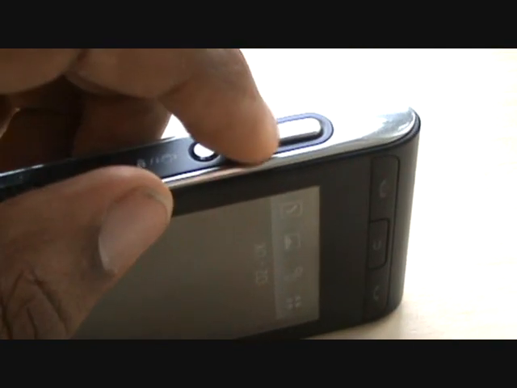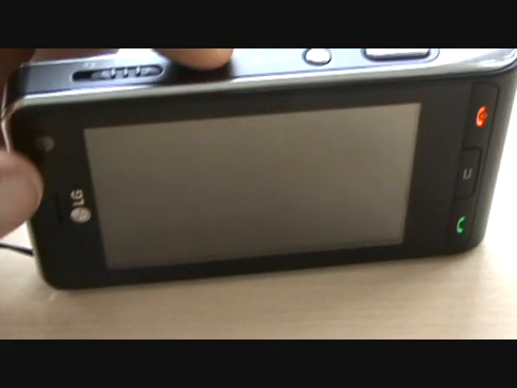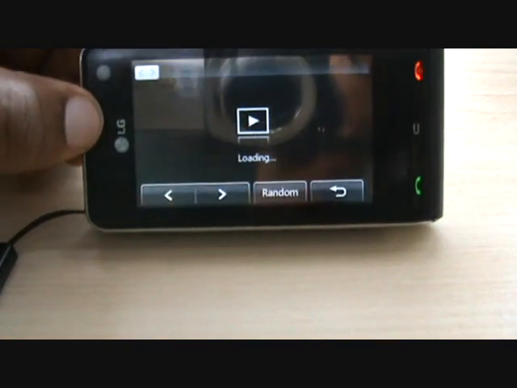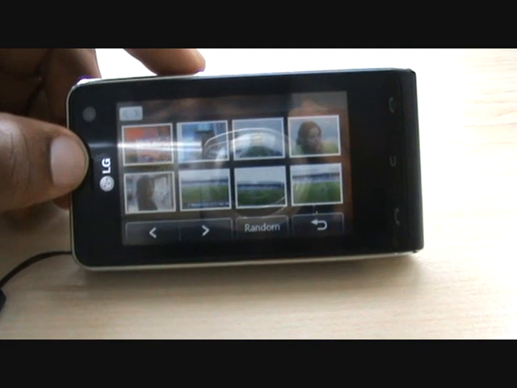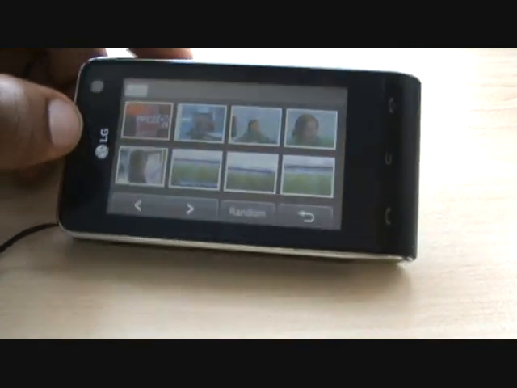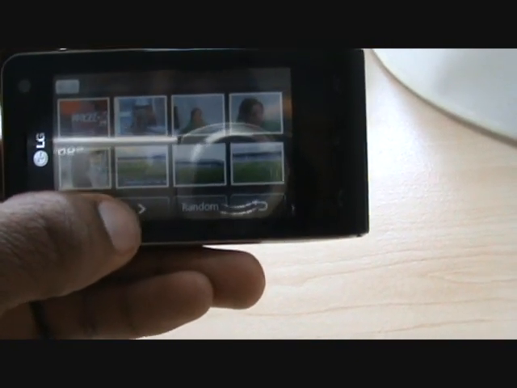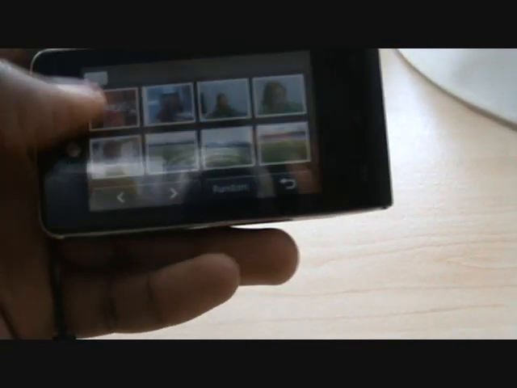Then we've got to press the big action key here, and you should see it say camera or gallery loading. In this gallery, we will have all of our pictures and all of our videos that we've taken. It normally sorts it into memory card first, and then phone memory afterwards.